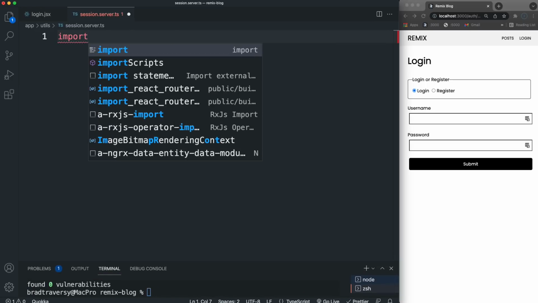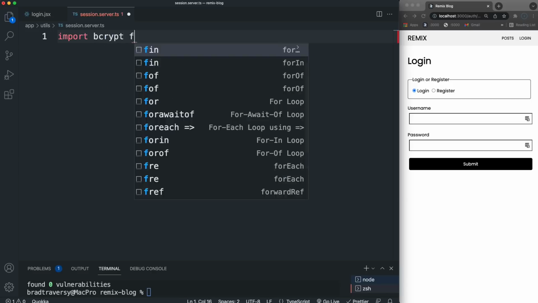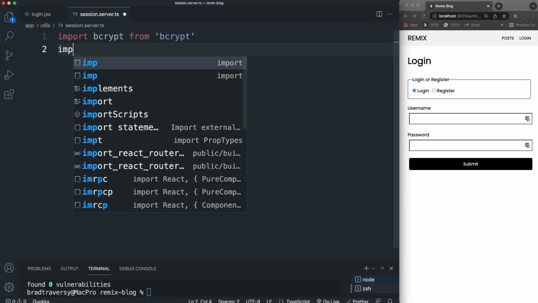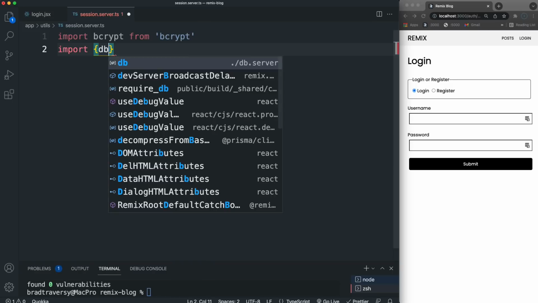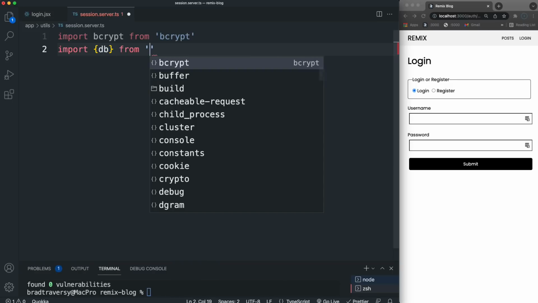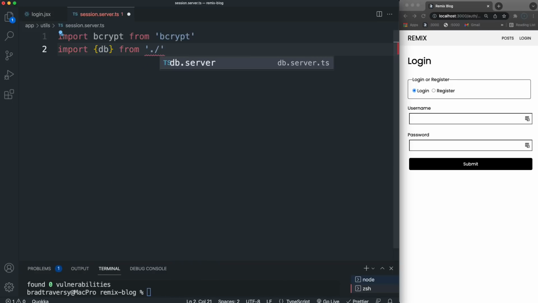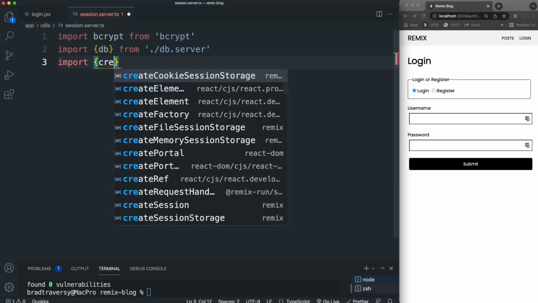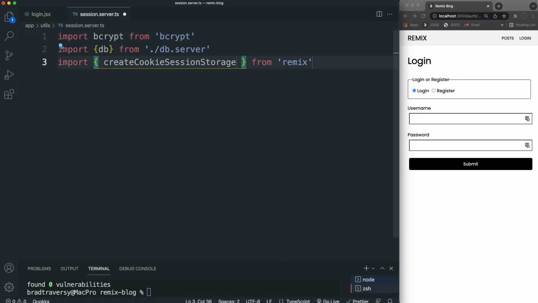So let's say import bcrypt from bcrypt, and then we're also going to bring in our DB, our database from, and that's right in the same folder, so just /DB server. And then we want to bring in something called create cookie session storage from Remix. We're also going to bring in redirect. So that's what we need to import.